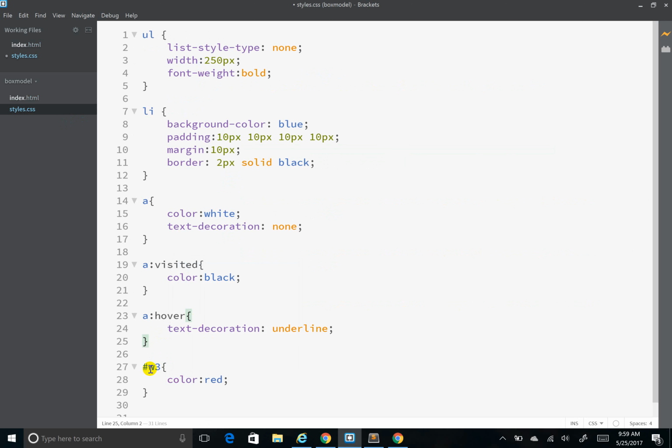Then you can apply this color red if you want it for two different anchors. You can change that to a class. Instead of using an ID selector, I would probably use a class selector. So that would be easy.